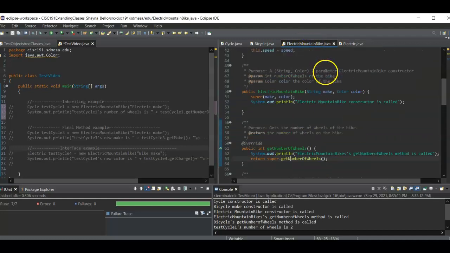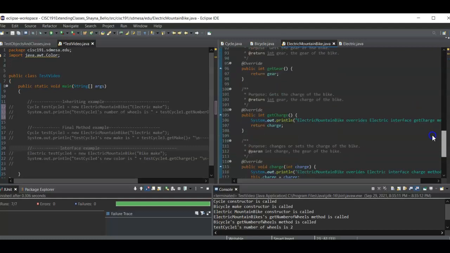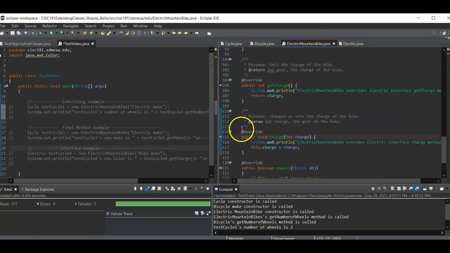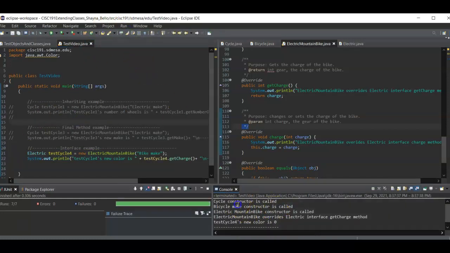So electric mountain bike will be implementing the electric interface and uses the word implements. It has to have the same name and take the same parameters as the interface method that it is overriding. So for here and here, they're overriding those electric interface methods. And let's show how that's run. When you run it, cycle constructor is called, the bike constructor is called, the electric constructor is called, and then it shows that it overrode that interface get charge method.